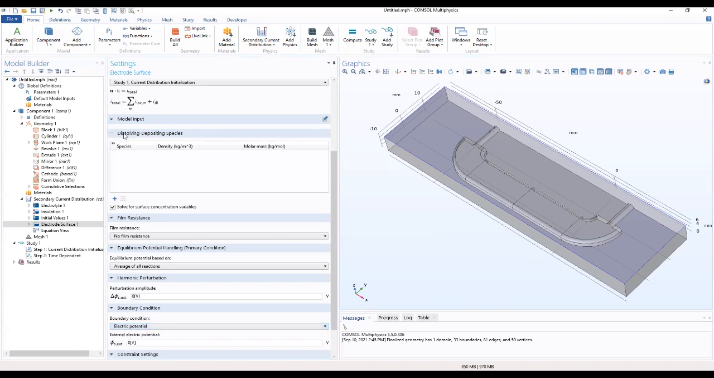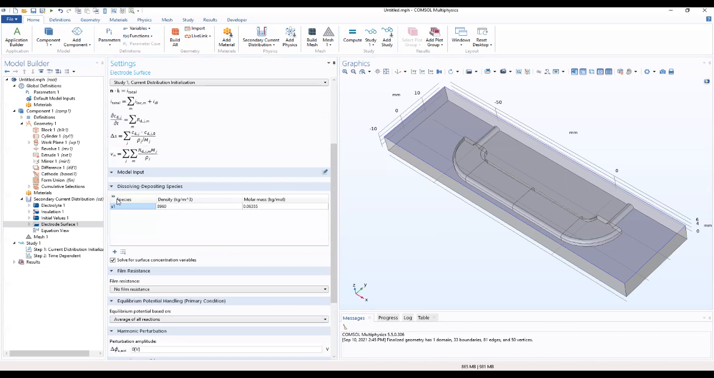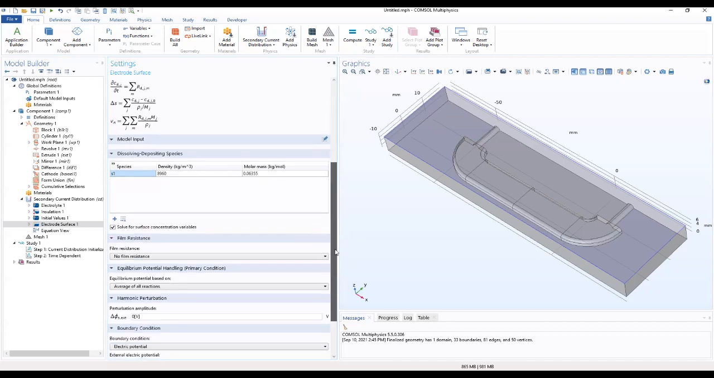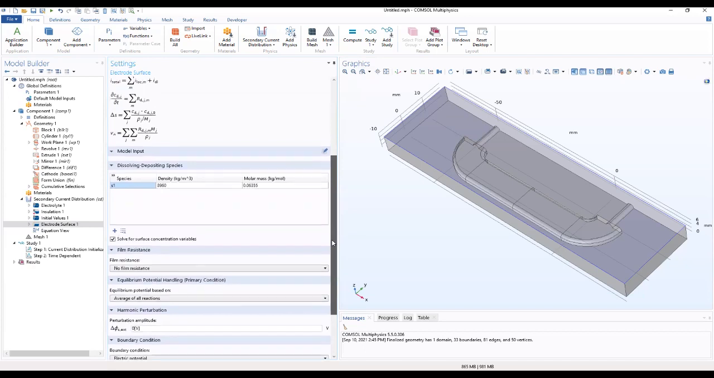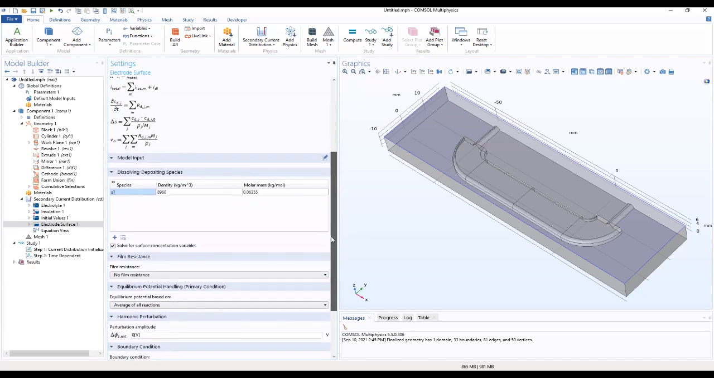Now for dissolving depositing species, we want to add. So we go ahead and select this area. This is where we're able to add our species. So click on add and it has added a species to it. So we have S1 with this density and this molar mass. So we've added our dissolving depositing species to the electrode surface of our work.